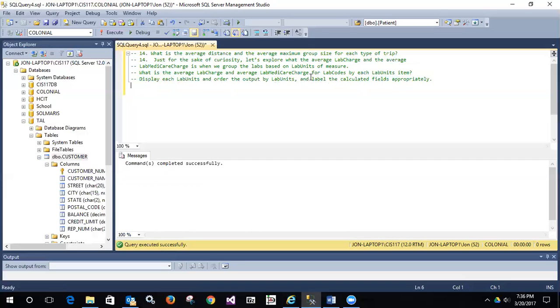Okay, so anytime I say label, we're going to use an alias. And the keyword to alias something is AS. So if I'm looking at a calculated field and I say calculate that as total price, then the words total price would appear in place of the calculation, in the heading. Okay, so we'll see how to do that. So what is the average distance? Let's see here.